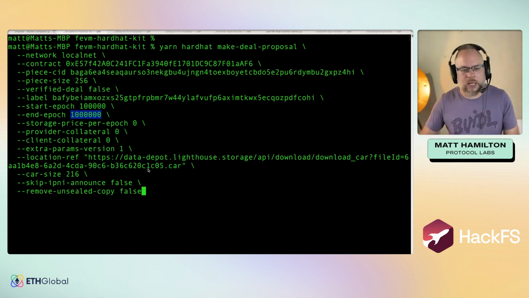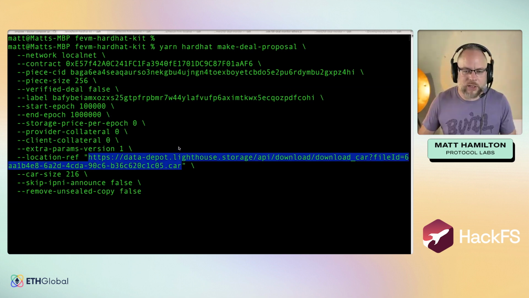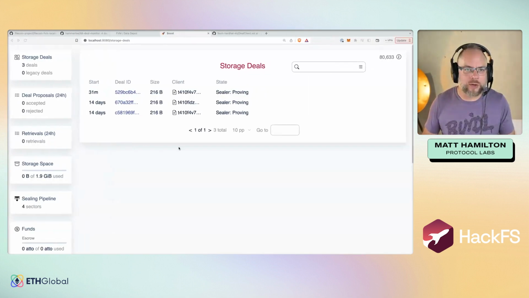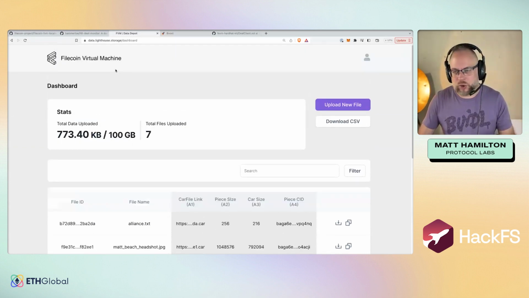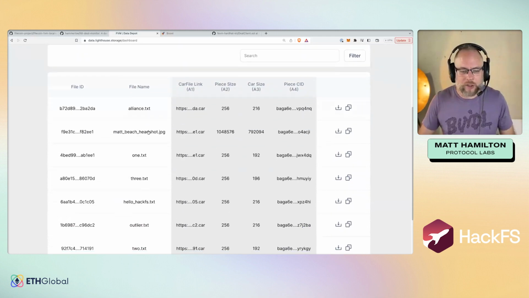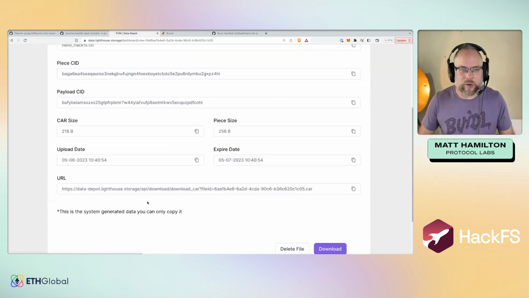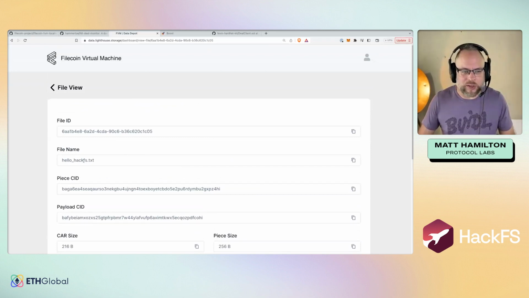Now, where is it going to get this data from? I have uploaded it to a place called the Lighthouse Data Depot. So the Lighthouse Data Depot is just a tool. You can do all of this locally. It's just a convenience tool that allows me to upload a file there. So I created a file called Hello HackFS, just a small little text file.